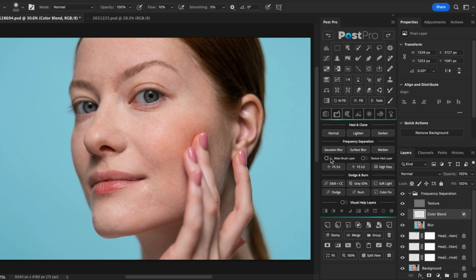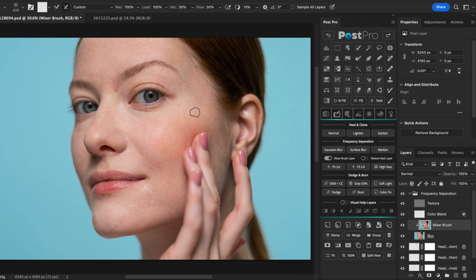Turning the Mixer Brush Layer toggle switch to on lets you create a mixer brush layer clipped to the blur layer. A custom mixer brush tool will be pre-selected for you to blend in the colors smoothly.